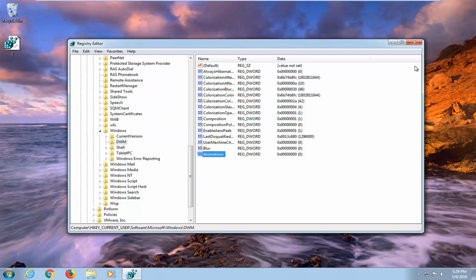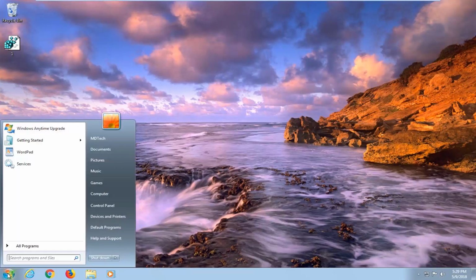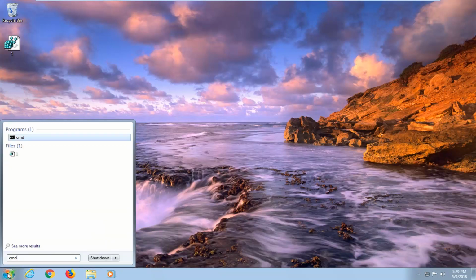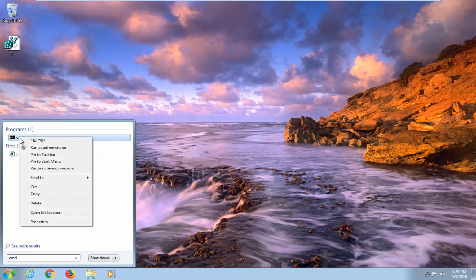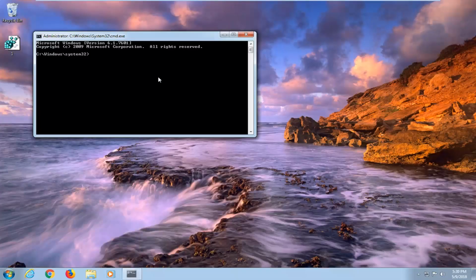So once you've done that, I would recommend closing out of here. Open the Start menu just by left clicking on the Start button. Type in CMD. Best match under Programs should come back with CMD. Right click on it, and then left click on Run as Administrator. If you receive a User Account Control window, left click on Yes.